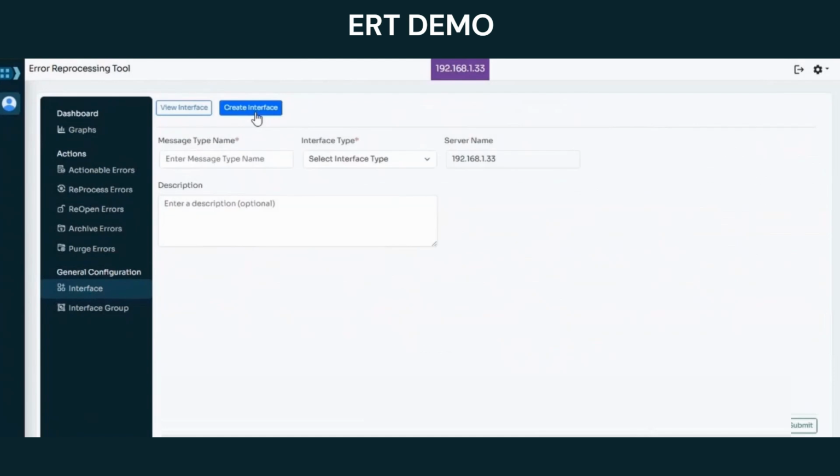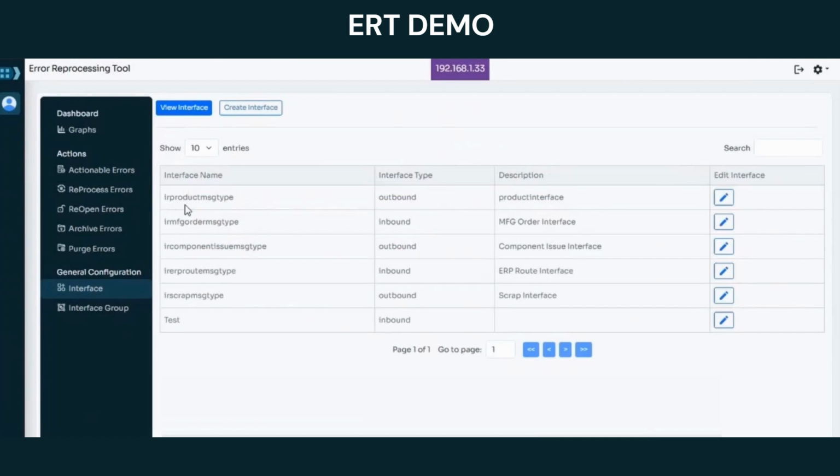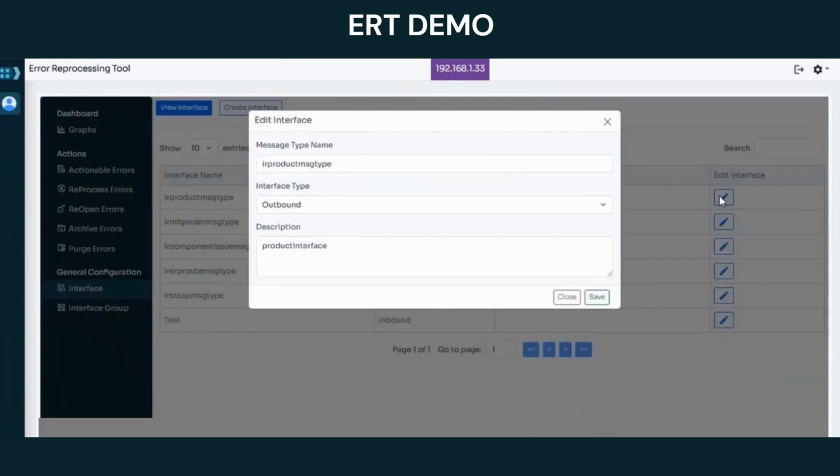Administrator needs to configure all inbound and outbound message types in ERT in order to capture the failures for them. Administrators can define multiple interface message types across multiple CNMOM servers as part of the system setup. So here you can see we are adding the message type, interface type, whether it is outbound or inbound, and we are adding the message type for a particular server. You can edit these messages as well.